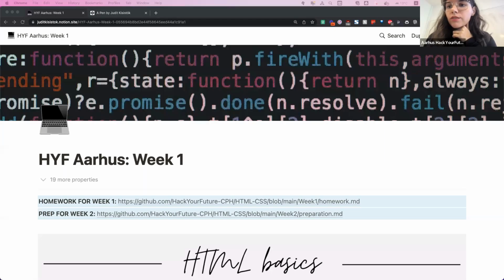Okay, connecting to cloud server. I think we're good to go.